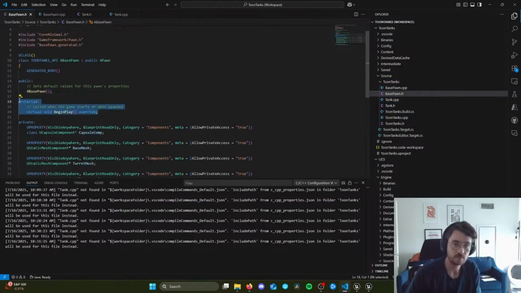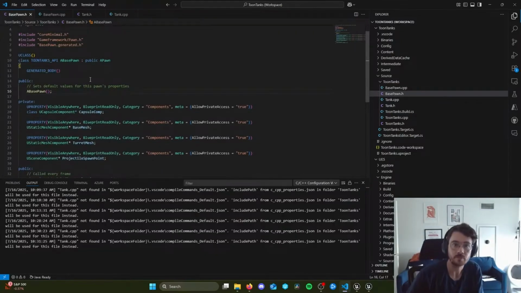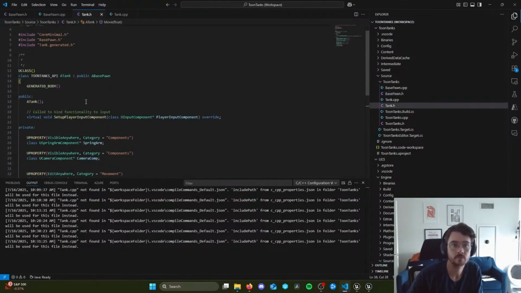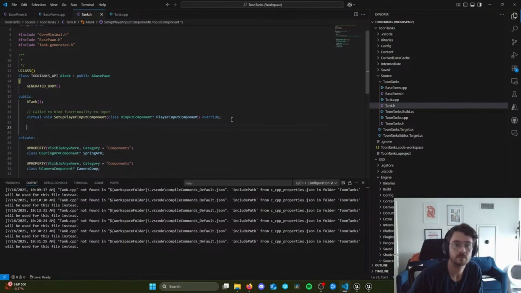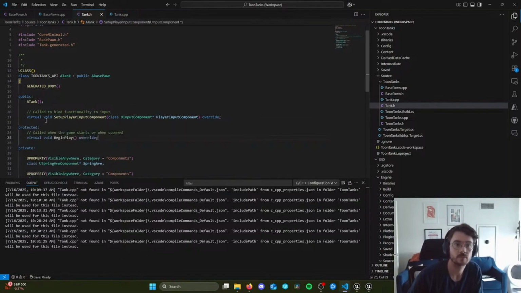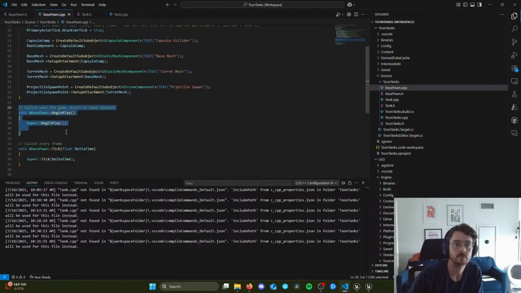So I'm going to highlight begin play, including the comment and the protected section here, and I'm simply going to cut it. And then back in tank.h, I'm going to paste it. Let's add this protected section here just above the private section with begin play inside. Now we've removed begin play from base pawn.h. We no longer have it here, but we also need to remove it from base pawn.cpp. Here it is. We can go ahead and delete it here.